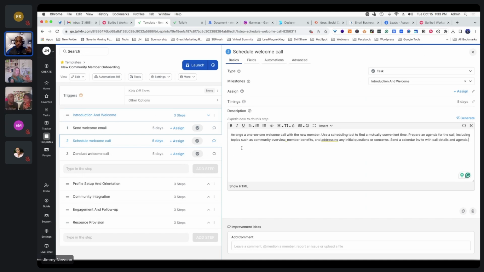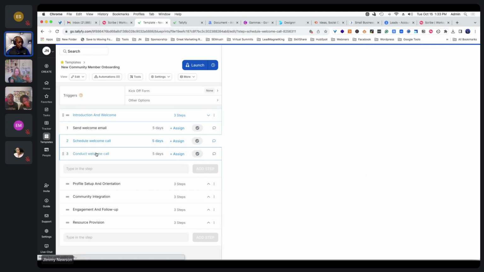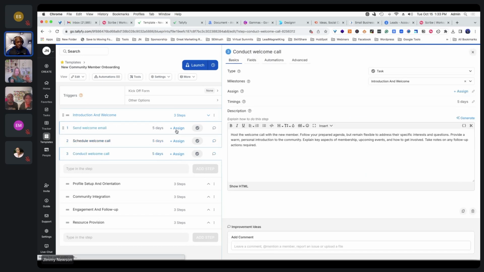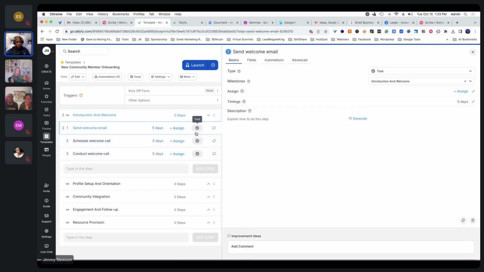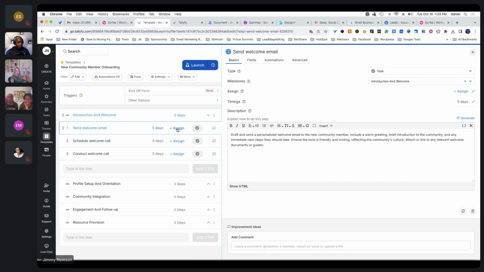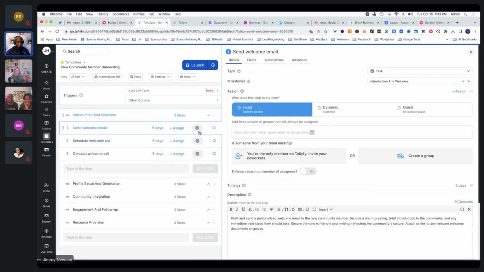And again, the objective of what we're doing is processes, and processes are things that have to be done over and over and over again. Okay. And then conduct a welcome call. And every time I finish it, I just check it off that it's been done. I can also assign it to someone. So again, this is a template.